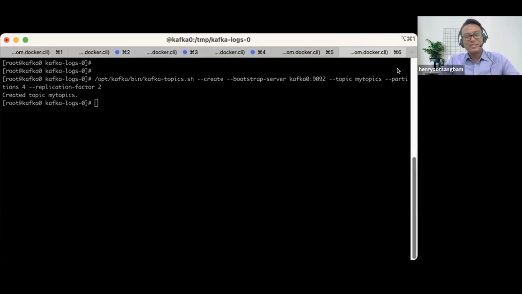Yeah, 2 hours is quite long. Okay, so now we create a topic. Let me just complete this demo, and then I'll show you what happens if the group coordinator fails. I'll talk about that. Now I create these 4 partitions with a replication factor of 2.